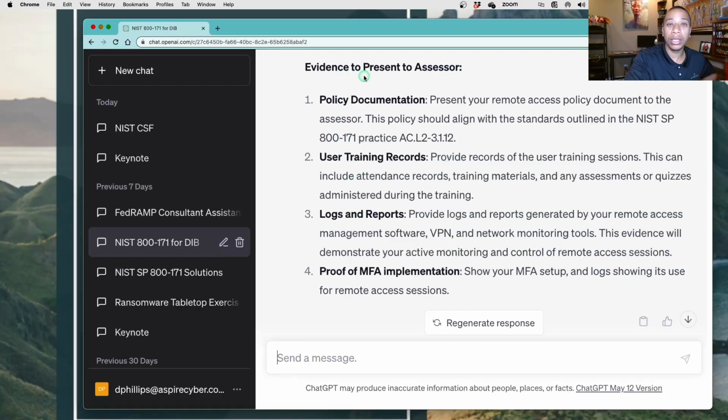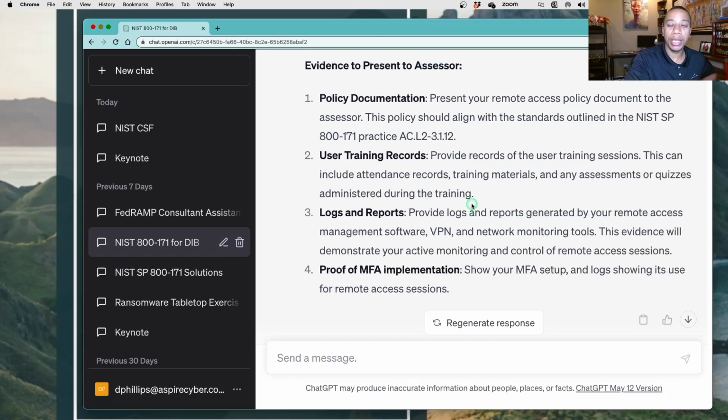Some recommended evidence that we'll be able to present to the assessor during our CMMC Level 2 assessment. So we're going to have policy documentation, user training records, logs, and reports showing that, hey, we are tracking all connections to our systems, both internal and remote. And we have control around those remote connections. And then proof of multi-factor authentication implementation.